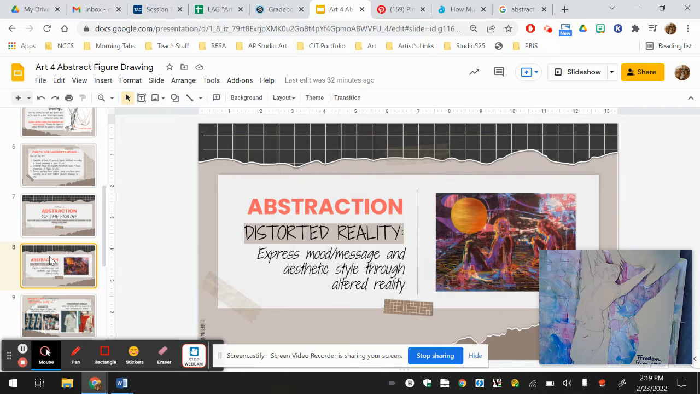If you look at the image on my Google slide, you can see two figures that look like they're reclining on the beach with a really strong red-orange sun in there. Clearly that's not reality. It has been abstracted significantly, but it clearly displays a mood or a message. So how do we get to that point?